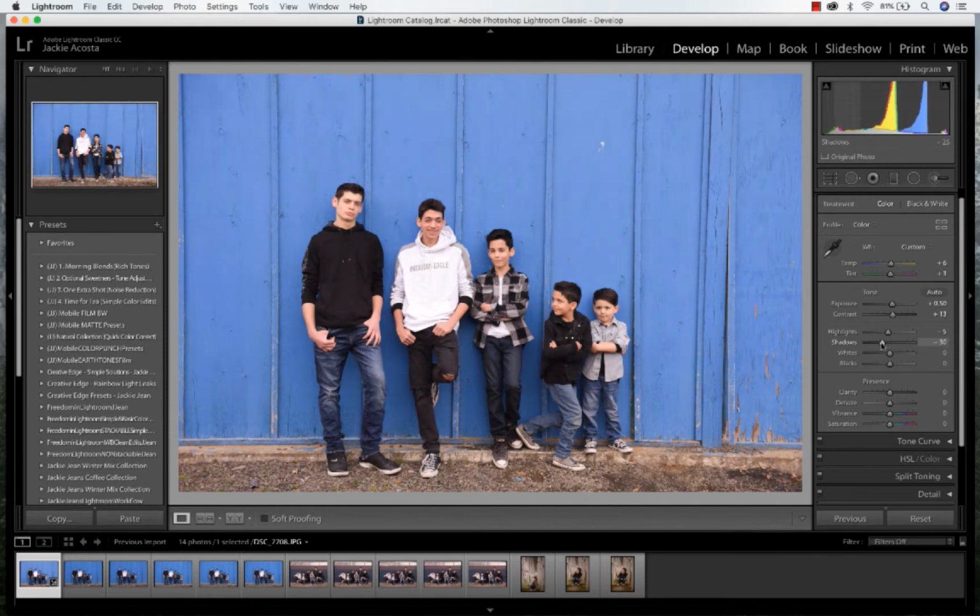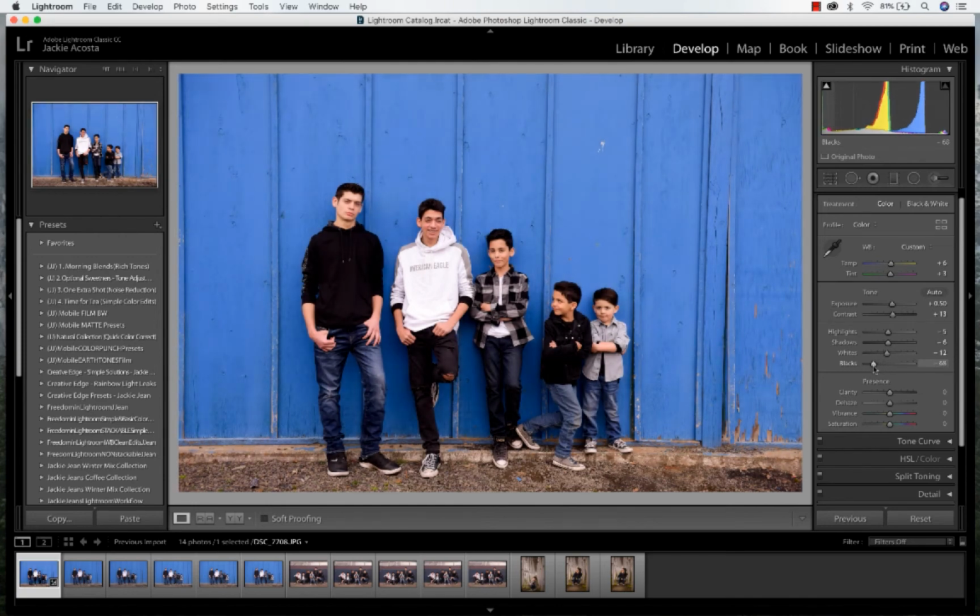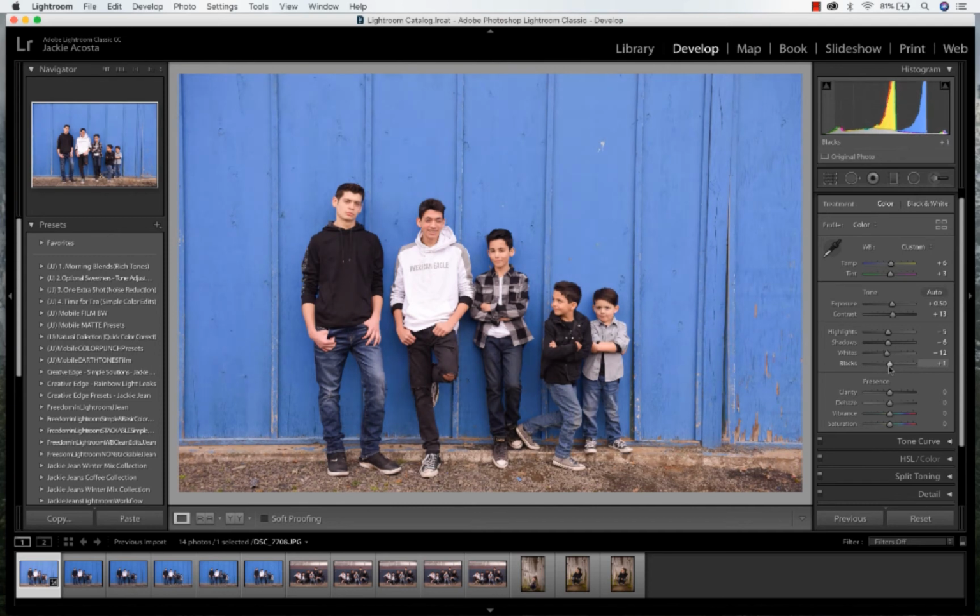There's shadows. You can deepen shadows, lighten them up. And again, the whites, you can actually recover those just like in the highlights. Bring those down or up, and bring those blacks on the slider, deepen that down, or lighten them up.